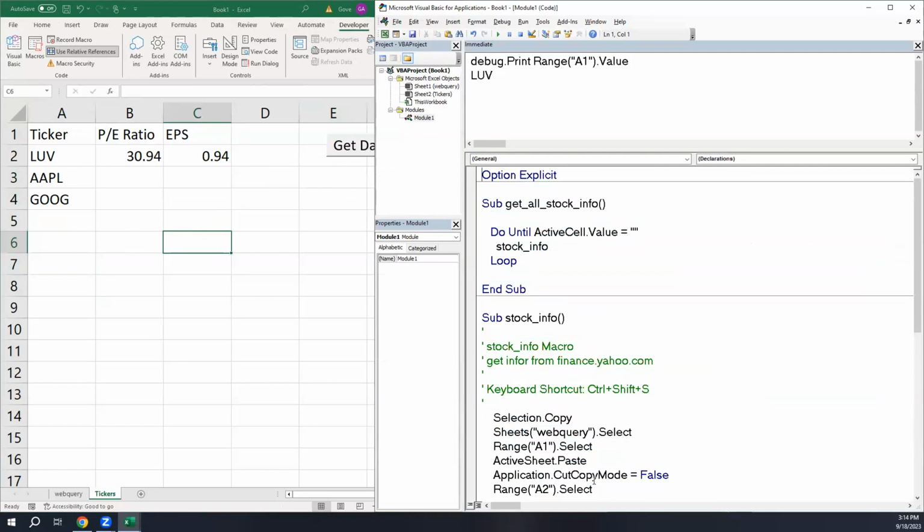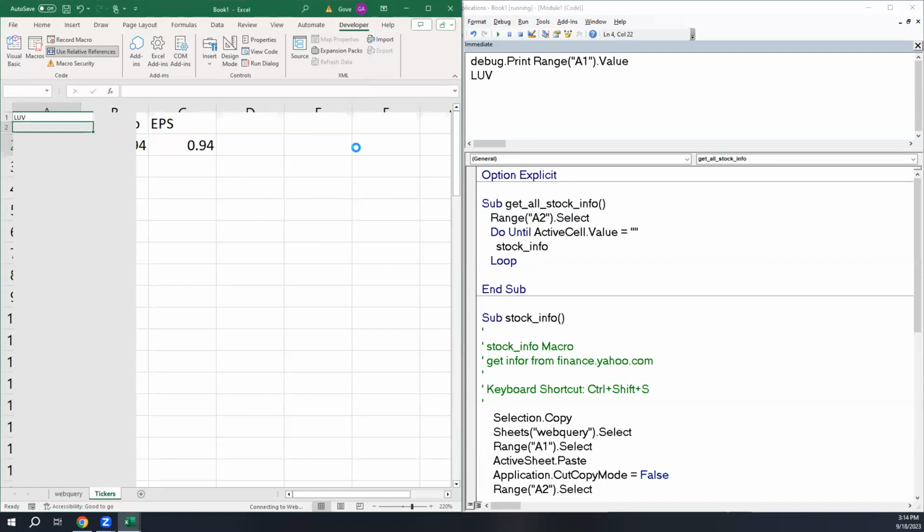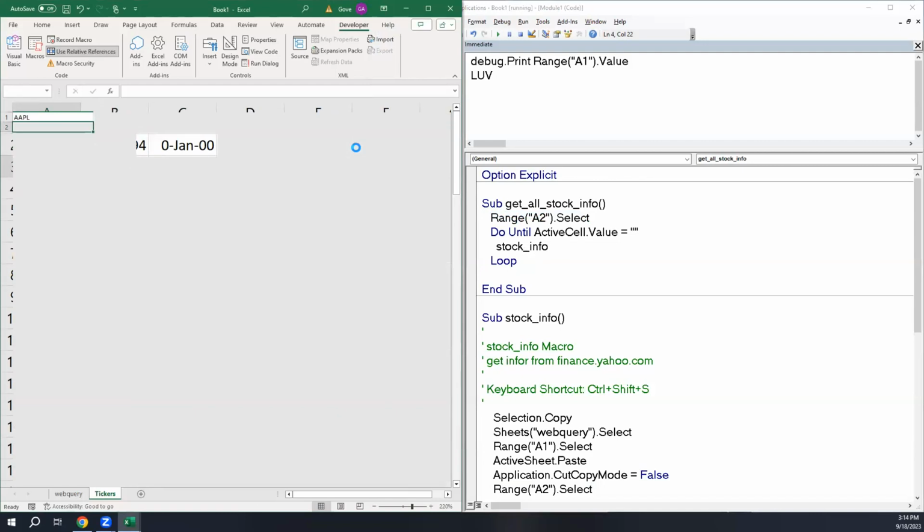Range A2.select. So before I go into the loop, I'm going to tell it go to the beginning. So go to A2 and then call stock info until we run out of data. And so now it's getting for Southwest Airlines, then it's getting for Google, then it's getting for Apple. And when it's done, it should show all the data there.